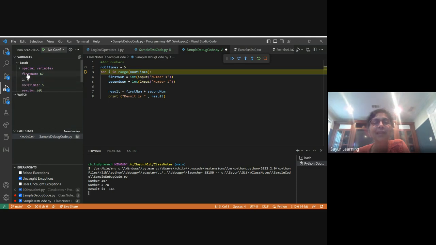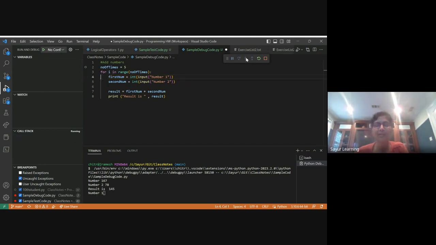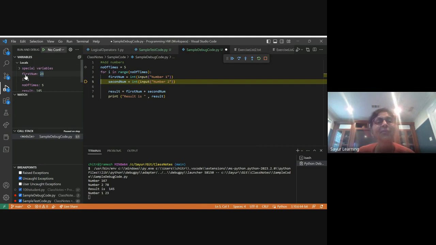i is telling me this is your value. If I run the next step again, you see i has changed value. And it will also highlight it, saying that because you ran this line, the values of the variables have changed. Now i has become 1. If I do first num again, I'm typing something, typing 23. See that? First num has the value 23 and it's highlighted. So you get the idea?